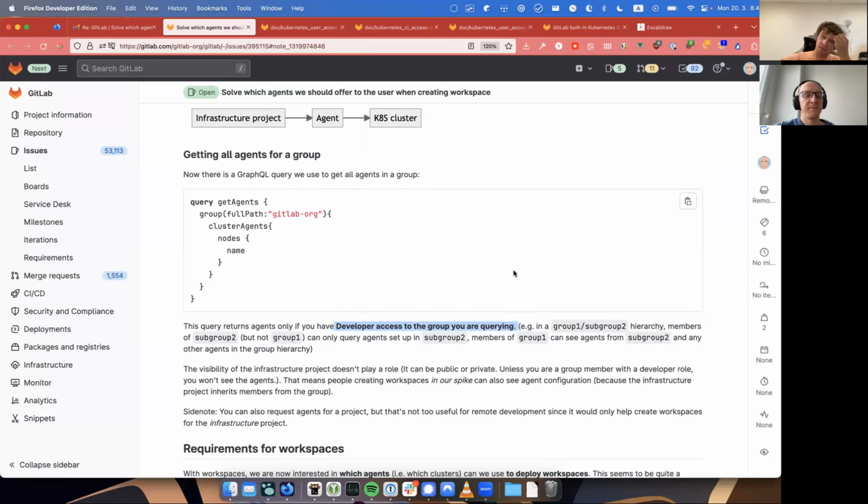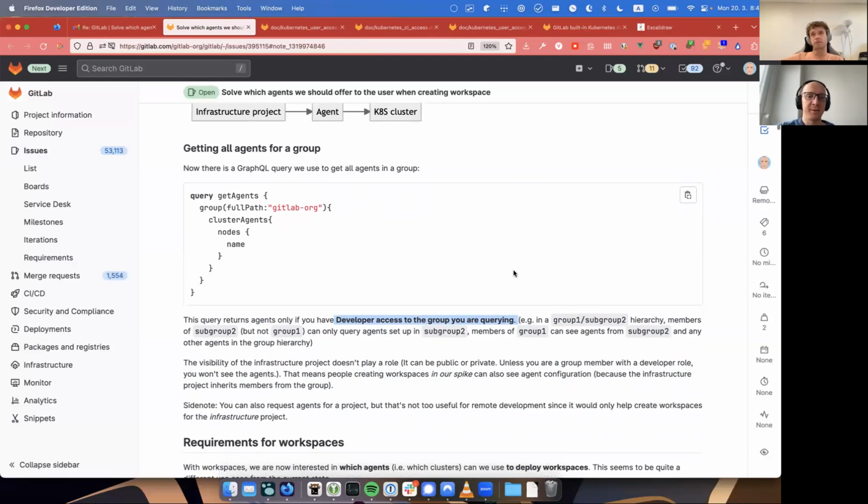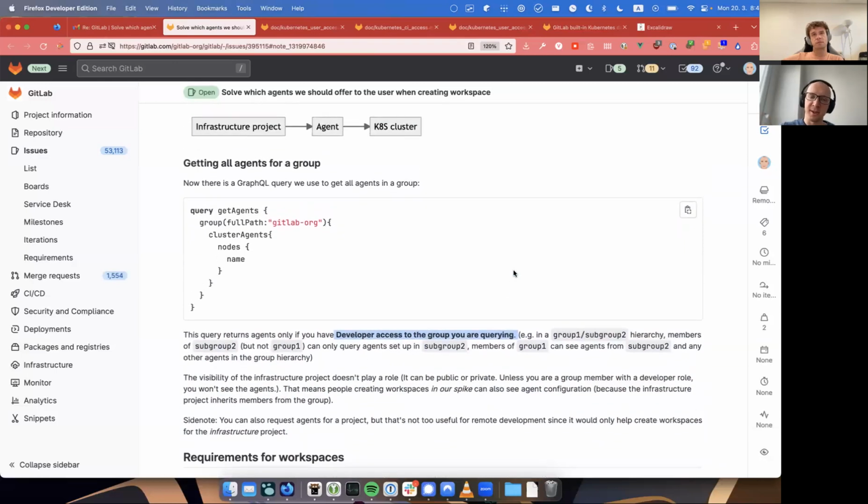So the part that I don't understand now is, if you are a developer in a project or in a group, you could find, like, the developer role.